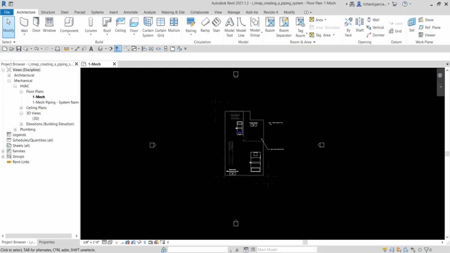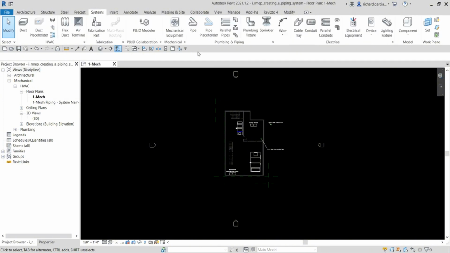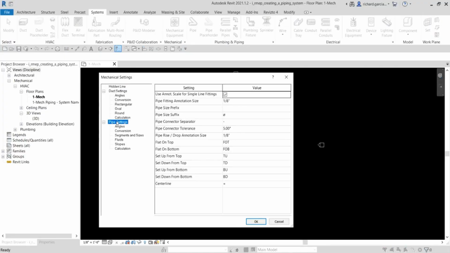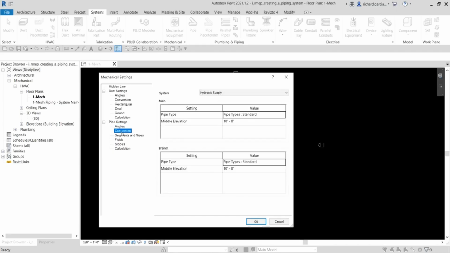So when placing the pipe of a given pipe system, the pipe fittings that use the pipe family's type specified in the type properties of that system are automatically inserted to create the piping run. So if you go to the Systems tab, I know I already discussed this in the earlier videos, but if you click the mechanical settings, here you can see the pipe settings. Okay, so this is where you can change the properties, and there's the angle. Then you also have the conversions.